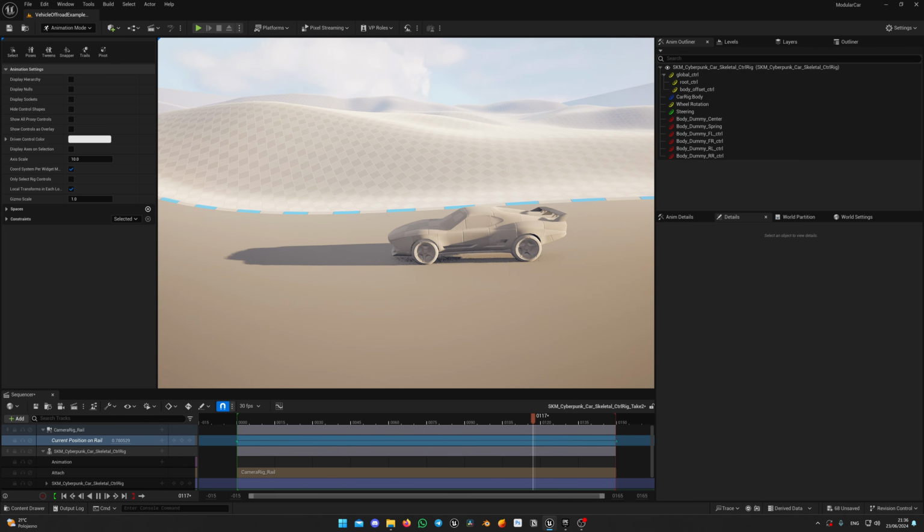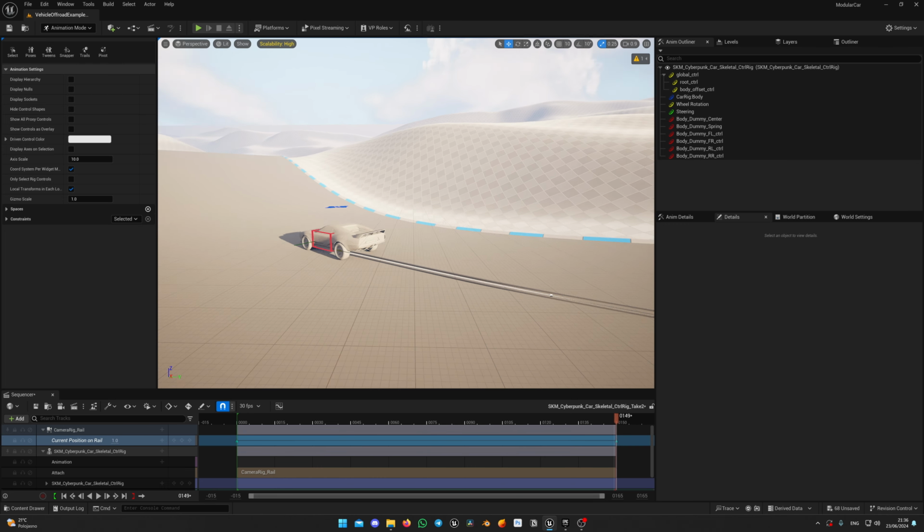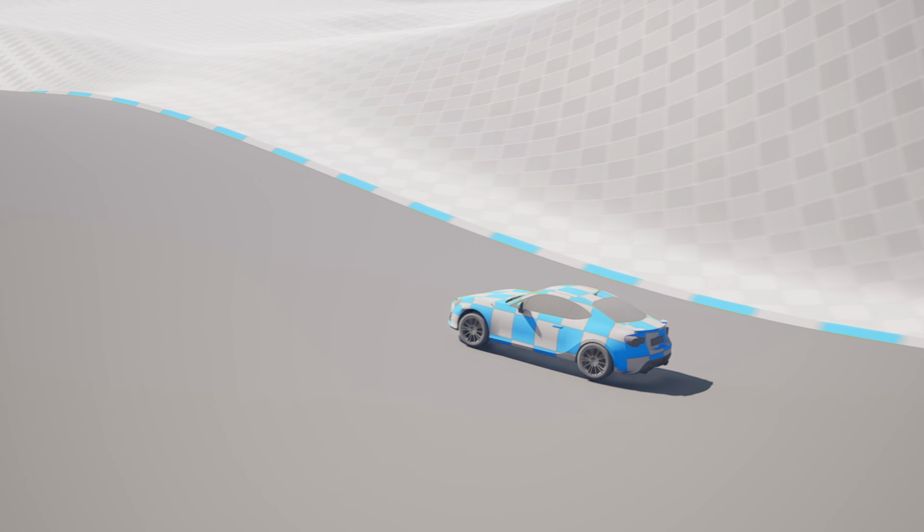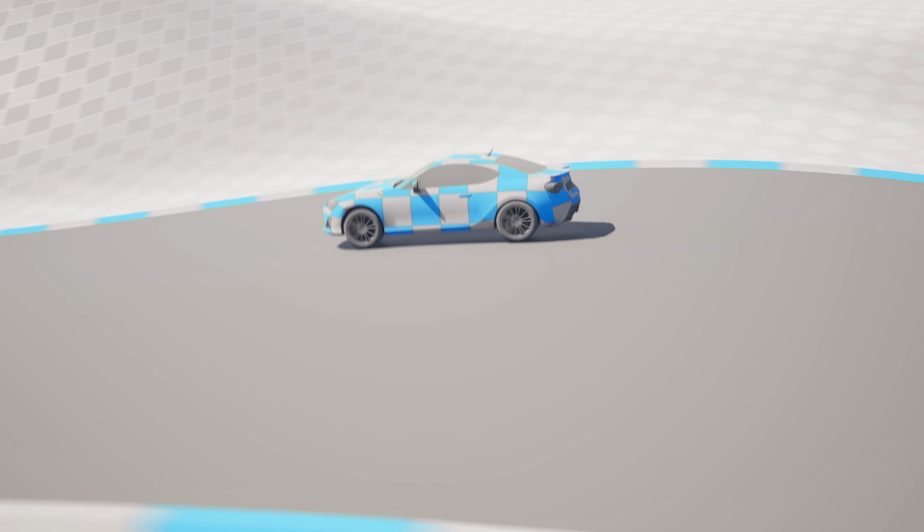Nice! Our car is driving and the suspension is working. You can do that for all cars now which have the same bone structure. Also, you can watch my more in-depth tutorial on how to animate a car on the spline by clicking here or by the link in the description.